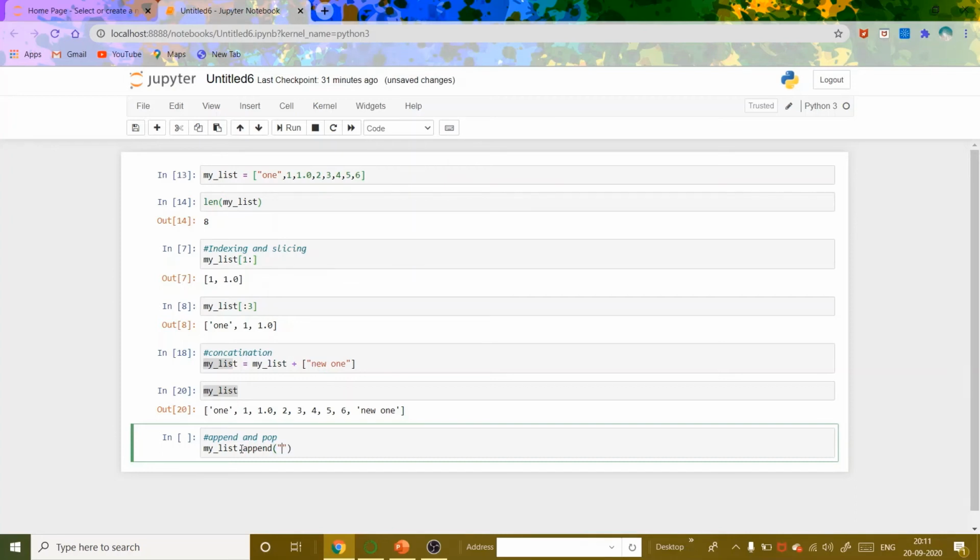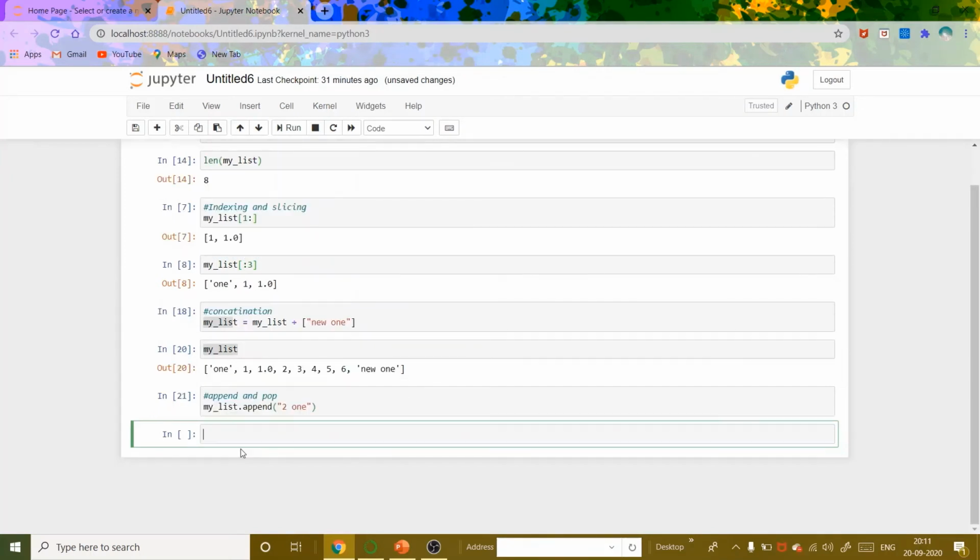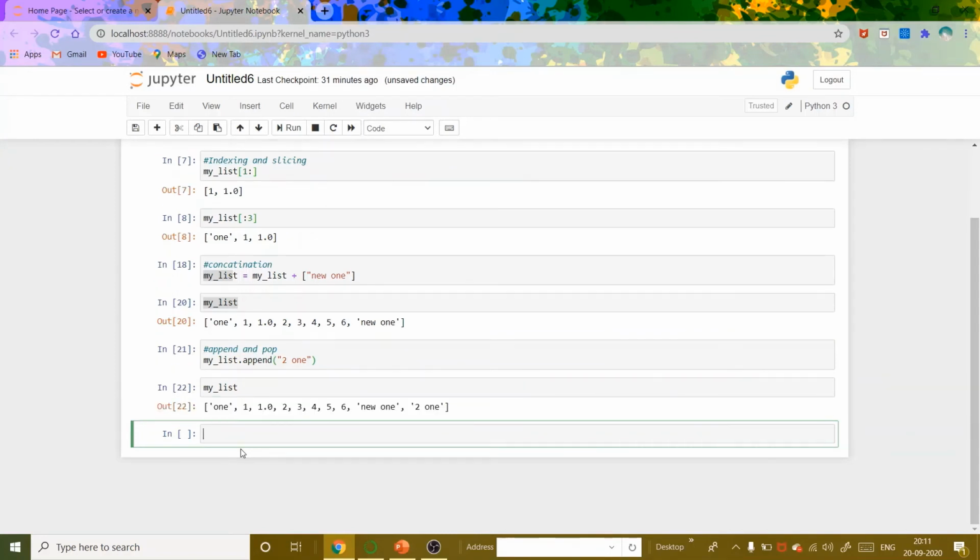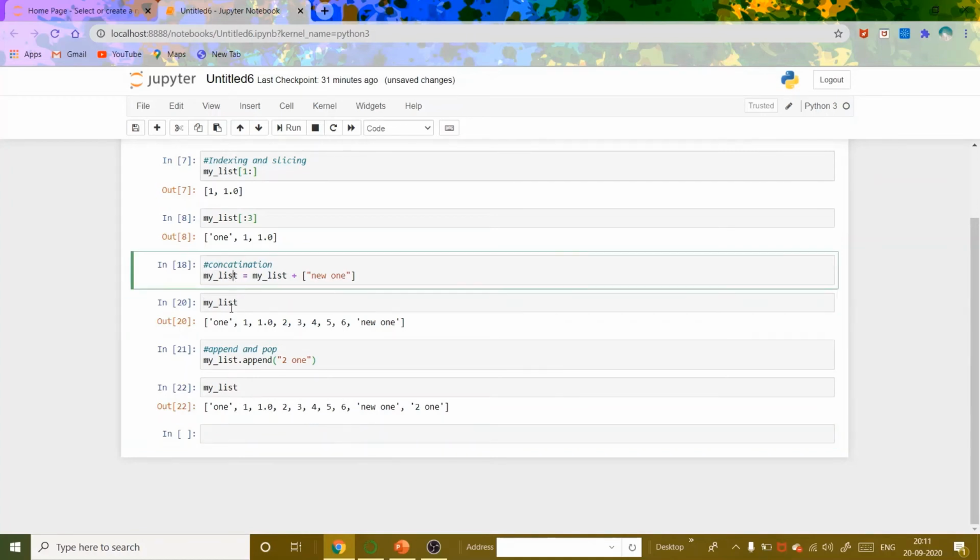Let's say second one. Okay, now let's run this. It's appended. Now let's test what is appended to our list. See, we've got a new one and we've got a second one. Now this is permanent, as you can see here on the screen.